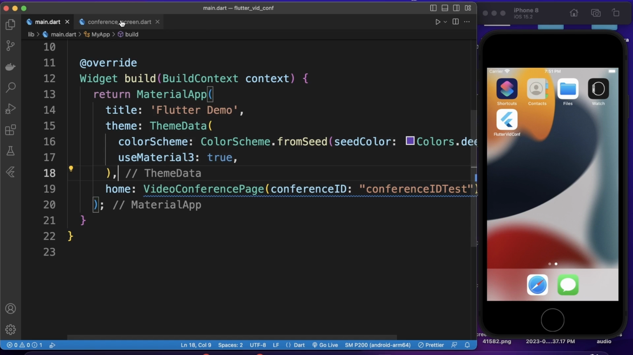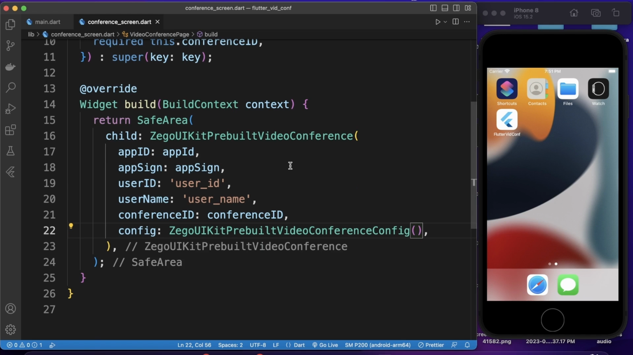First of all, we need to give each user a unique ID. So for this iOS simulator, I'm going to give an ID of iOS user, and the name will be iOS user.